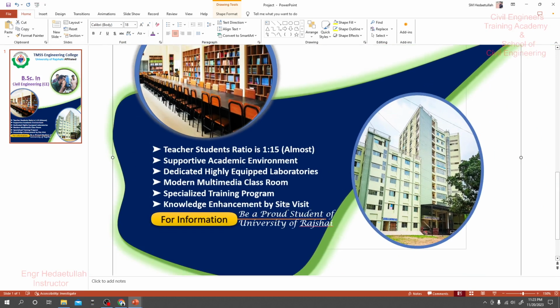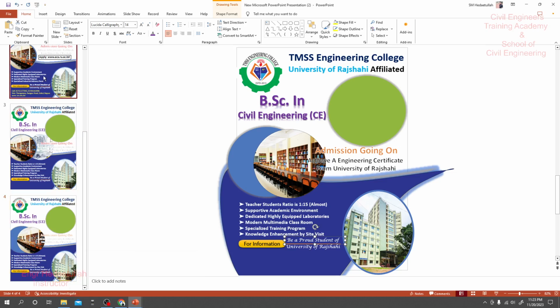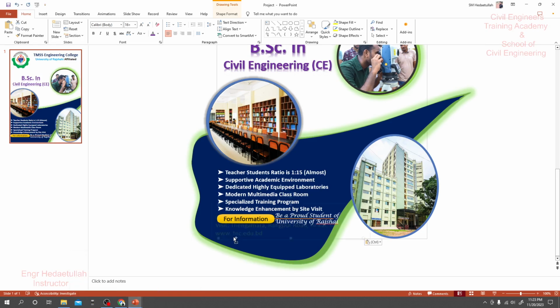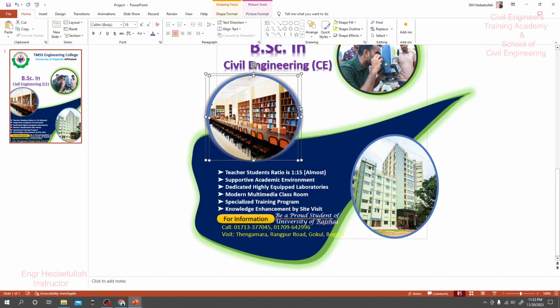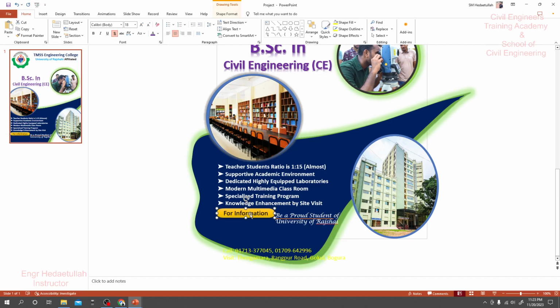And in the bottom we have provided some educational contact information. So from another slide I'll take it, I'll copy it, Ctrl here, copy here, come here and place it here. Actually we have no extra space here. You can manage it as per your requirement. I think I can move it a little bit up by moving it here. So move it here.